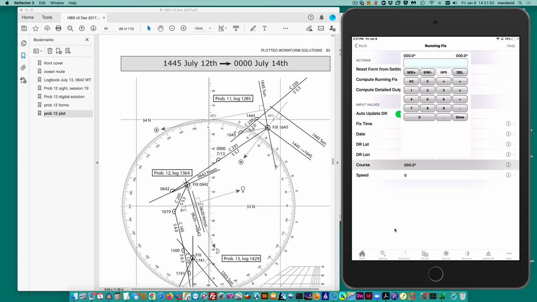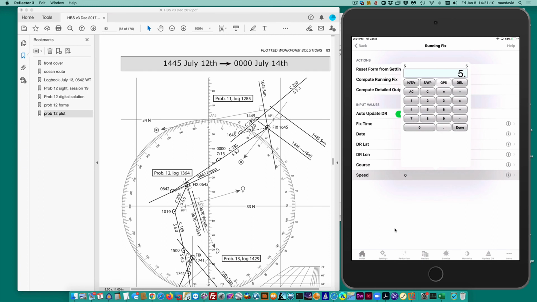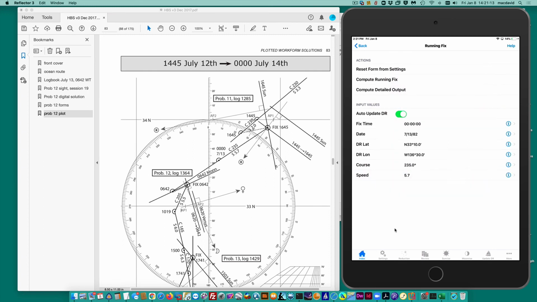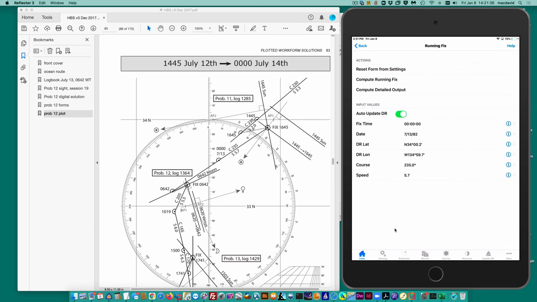and then I have to put in the speed. Now I could have gone into the settings and maybe put in this stuff, but you have to change them at every leg. So, okay, compute the fix, compute detailed output. Let's see what that looks like. Okay, there you go. Range fix. Your device can be hooked to the GPS too, but that kind of defeats the point here. We're doing celestial navigation. I'm going to go back and just say compute the running fix.